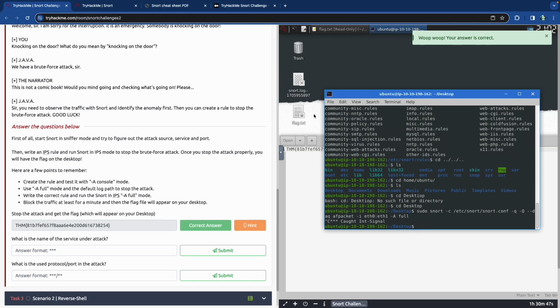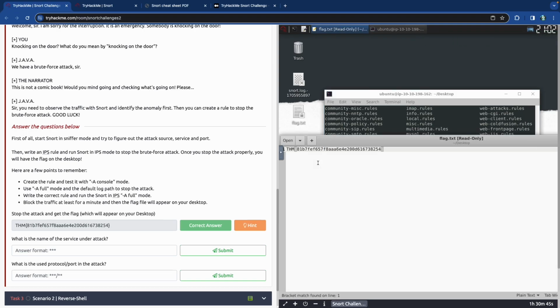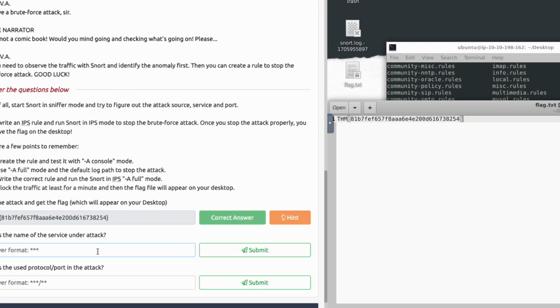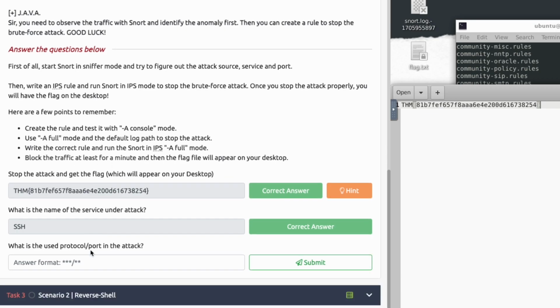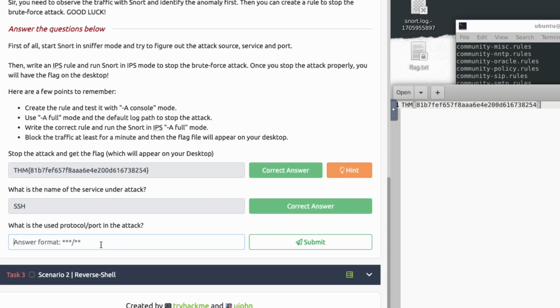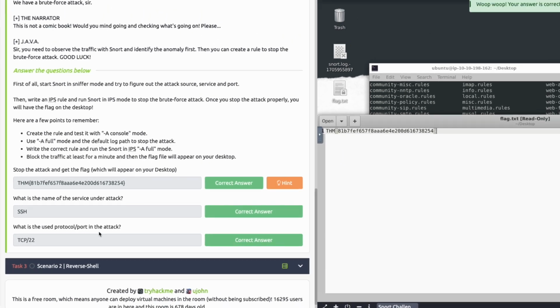Did we get a log file? We didn't get a log file. That's what I'm interested in. But based on what we've already done, we can see what we can get as the answer. SSH was the one that was under attack, which is the service. And what is the used protocol and port in the attack? TCP/22 was the used protocol and the port that was in the attack.